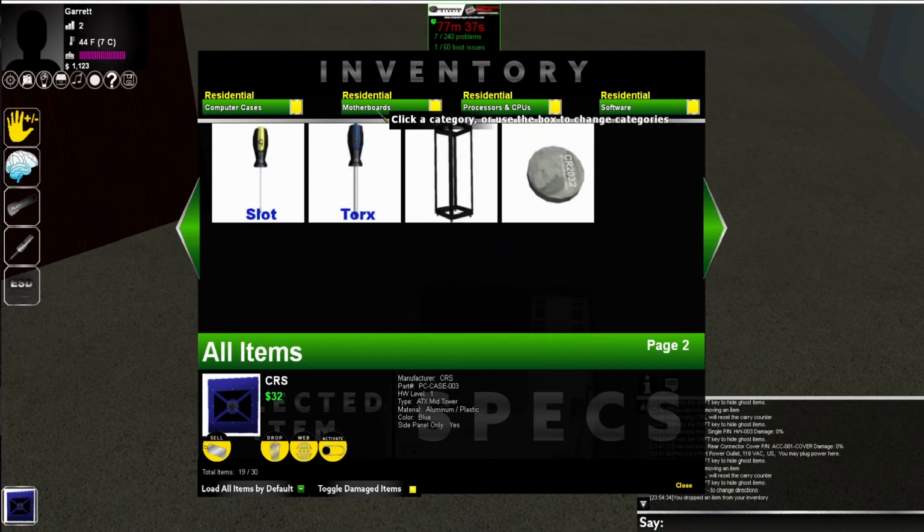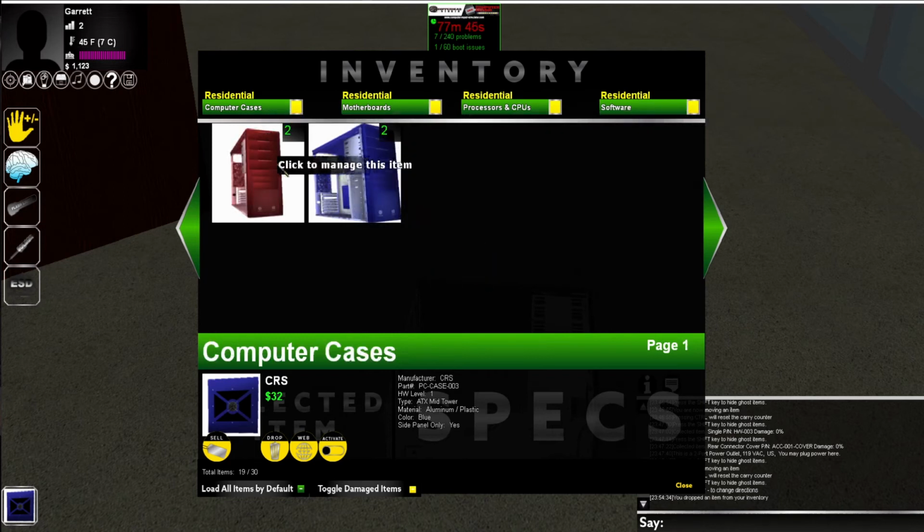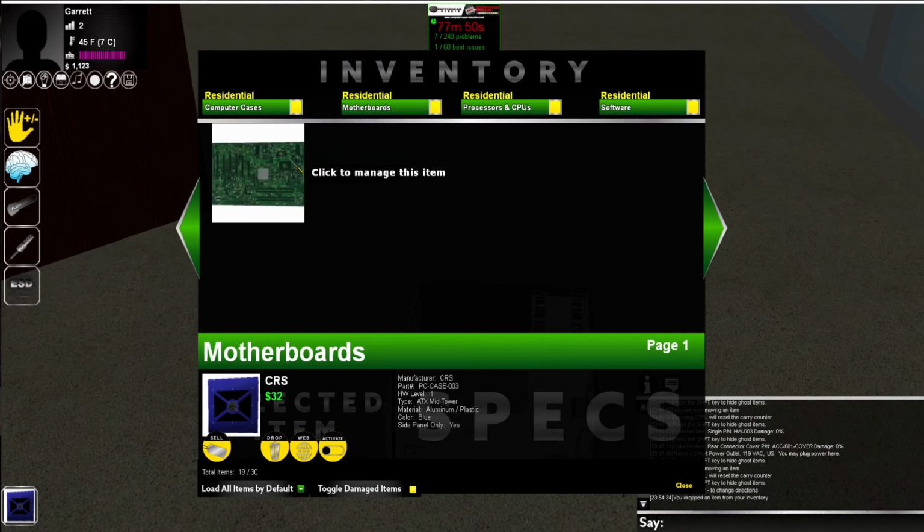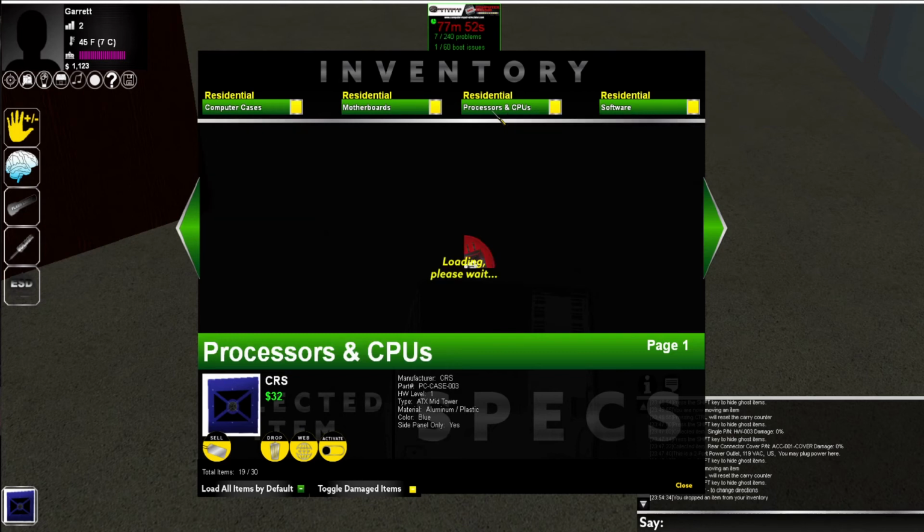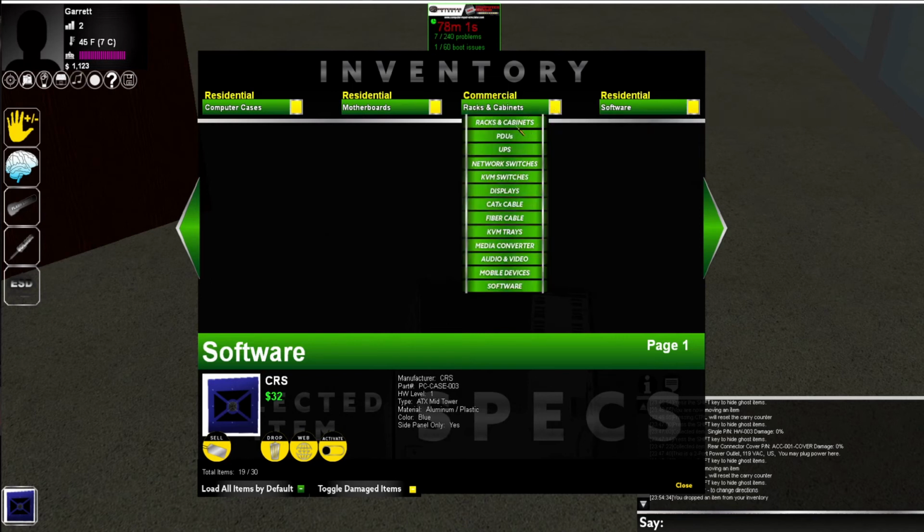If you want to change the category in your inventory, there's 4 favorite options. You'll see right now they're organized as computer cases, and if we click on that, it will only show us computer cases. Motherboards, and if we click on that, it will only show us motherboards. And processors and software. These are the default options. If we want to change any of these, we can left click on the yellow box and then select the category we want to actually have as a favorite.